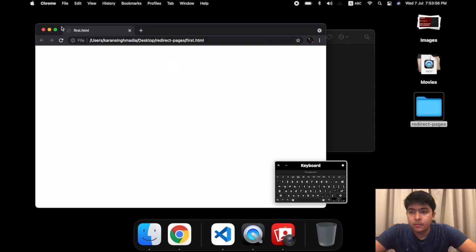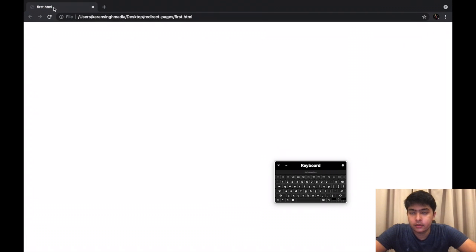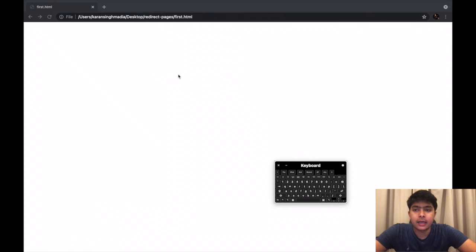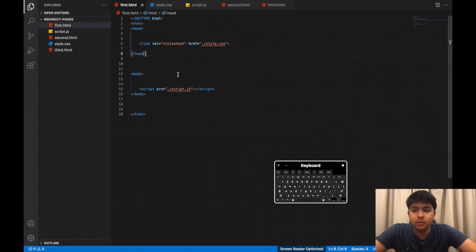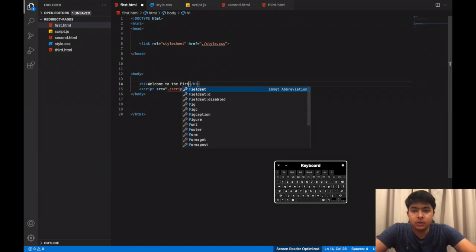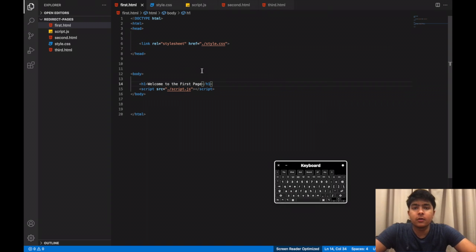So before I proceed, let me open up the first page. So here it is, first.html, the title. Now what I would like to do is have a heading and then 2 buttons on the page. The heading will show what page this is. Since this is the first page, I'll write welcome to the first page. Then I can have 2 buttons, one to go to the second page and one to go to the third page. So let me add 2 buttons.